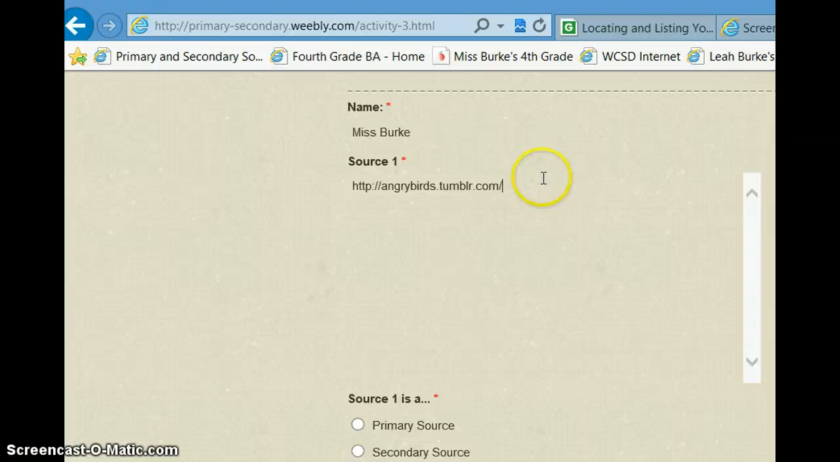So hopefully this works for you. If it doesn't and you get stuck, ask a peer, ask Miss Burke, ask another adult to help you out, and I am confident that you can accomplish it.